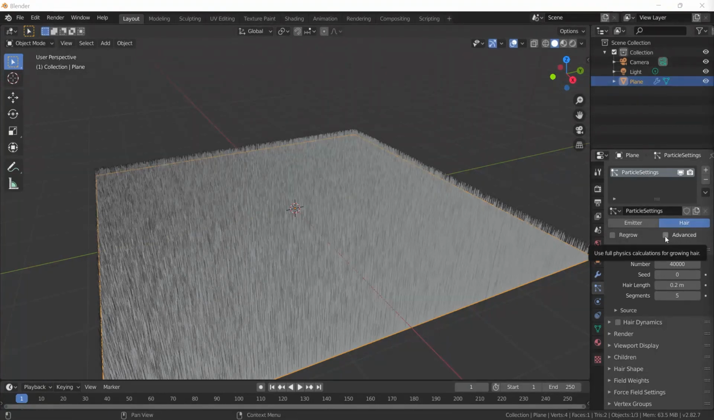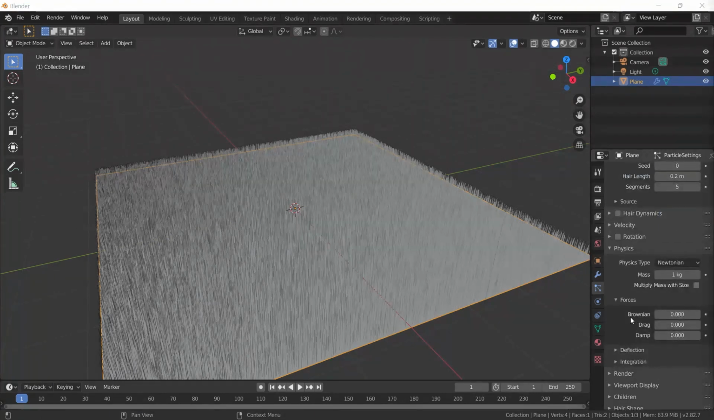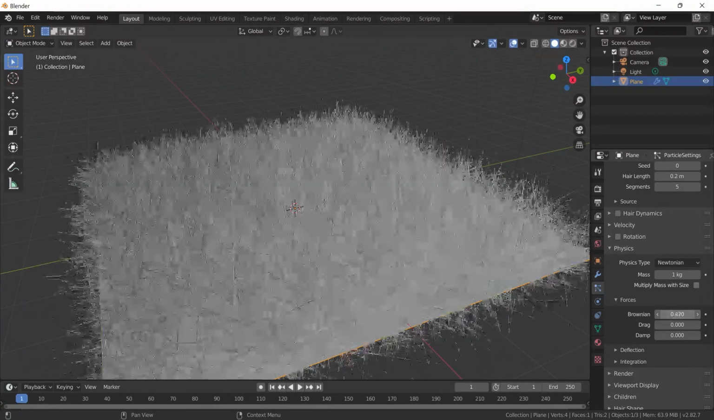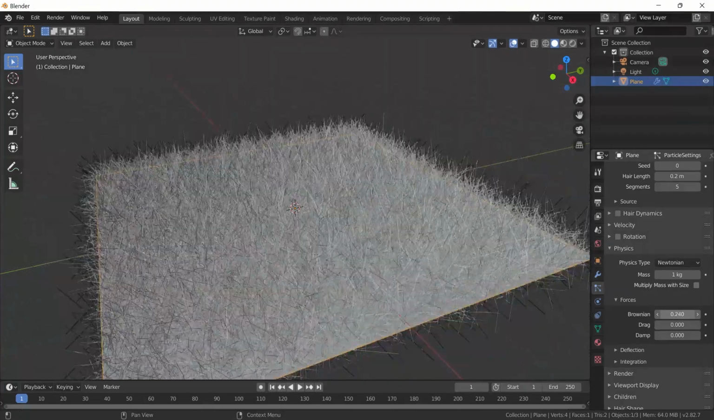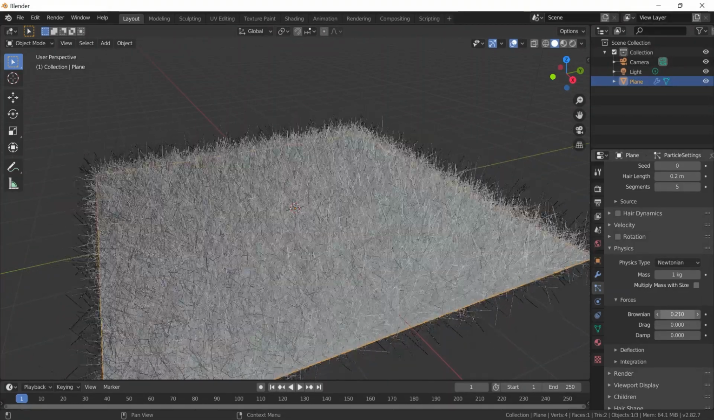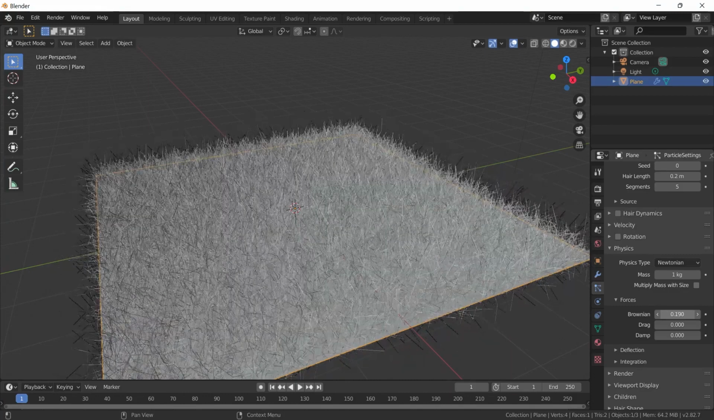Let's check Advanced under the Hair button. When we check this, an option called Physics will open at the bottom. The property we need to examine here is the Brownian property. Brownian is a property of Robert Brown, a plant scientist who advocates Brownian motion. When we increase this, as you can see, an image that goes towards a complexity rather than an order emerges. This is what we want in the grass.